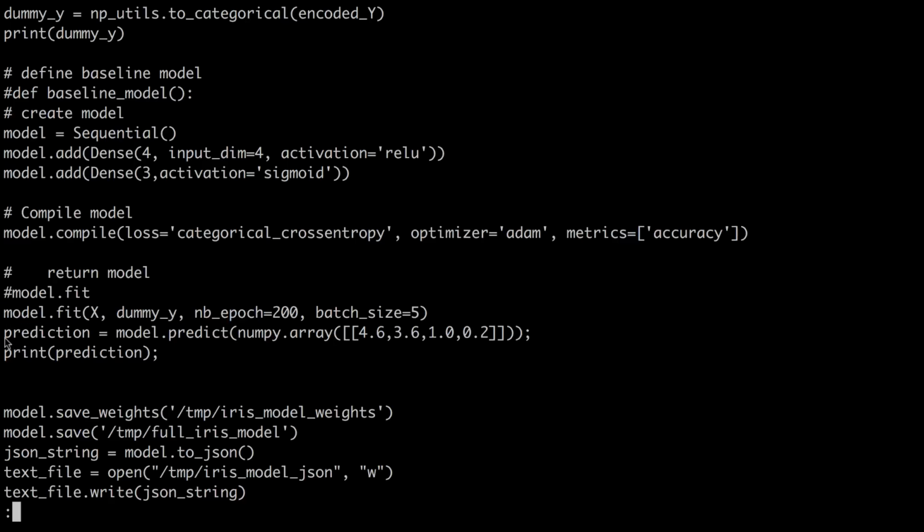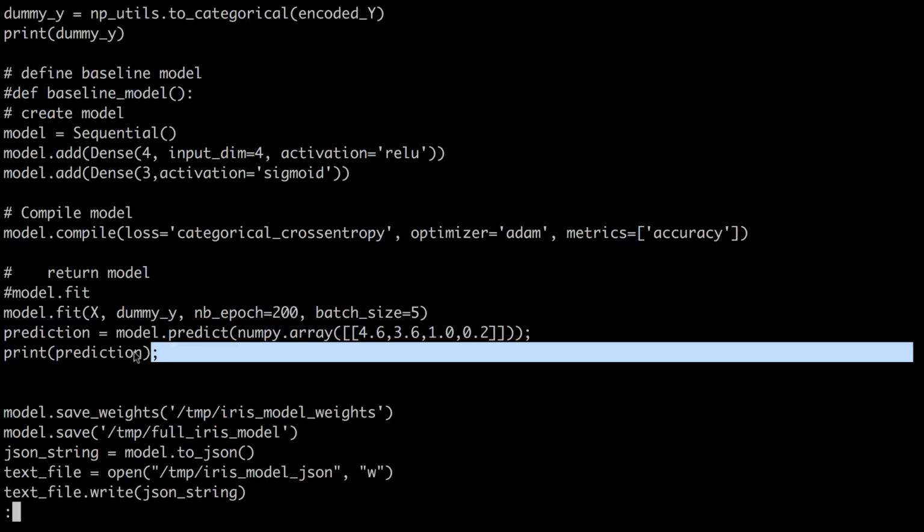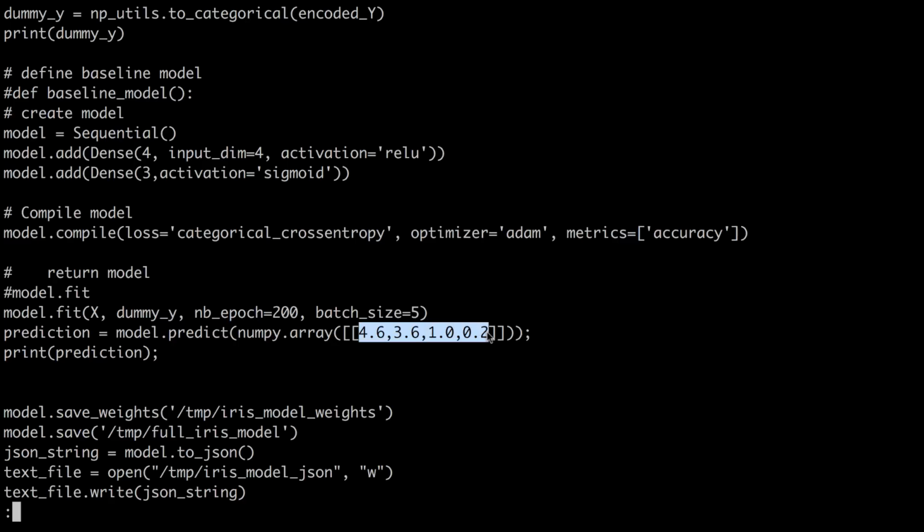And I've added this little piece of code here so that we can test that the output of the Keras model is the same as the output of the Deeplearning4j model. So I just want to test an input with measurements of 4.6, 3.6, 1.0, and 0.2, and get Keras's prediction and compare that to the same collection of values in Deeplearning4j.